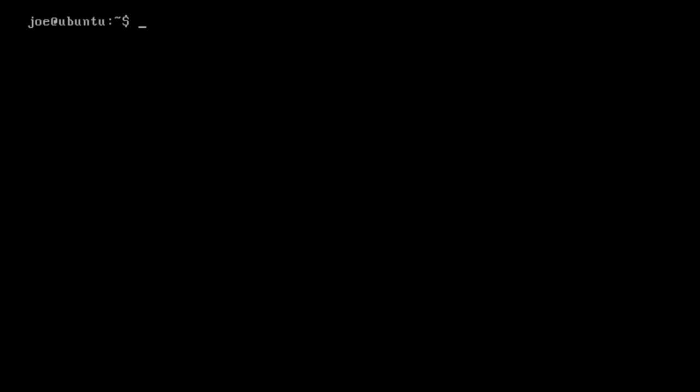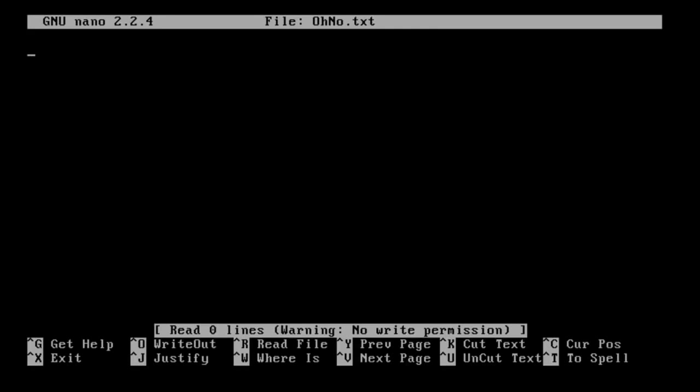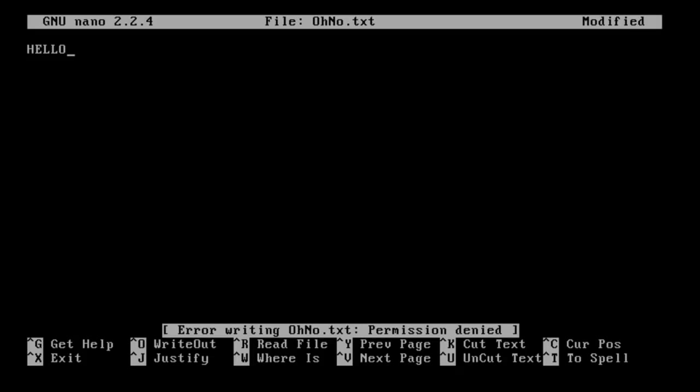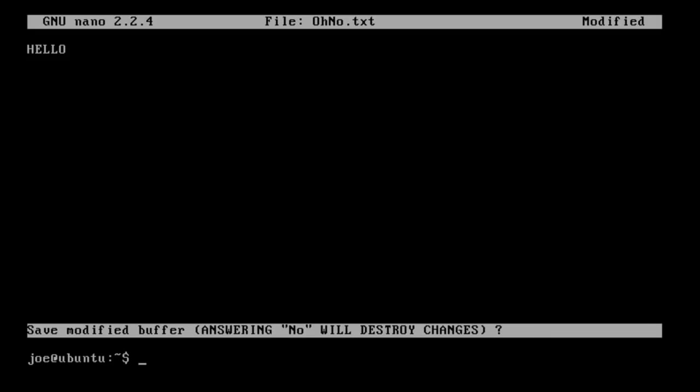Hello, and in this video I'm just going to show you about changing file permissions in the Linux terminal. To start off, let's just ls, and you'll see I have a file here called ohno.txt. Let's use our nano command to try and edit this, and you'll see we're allowed to edit it, but at the bottom it says warning, no write permissions. If we try to write hello, it says error, permission was denied. This is because the file permissions don't allow us to do this.